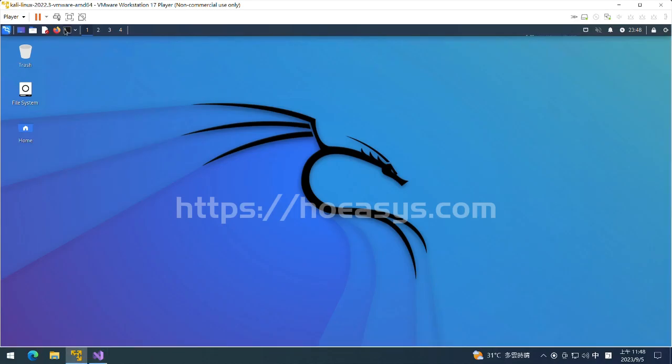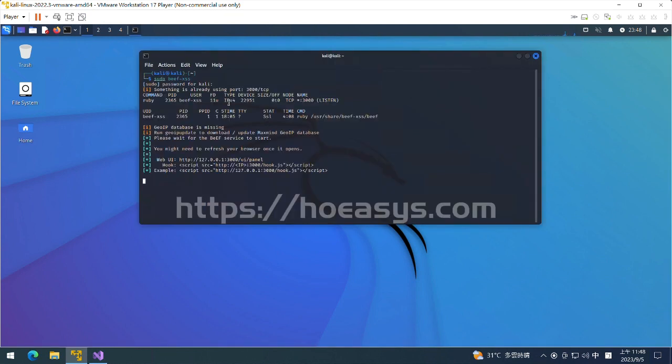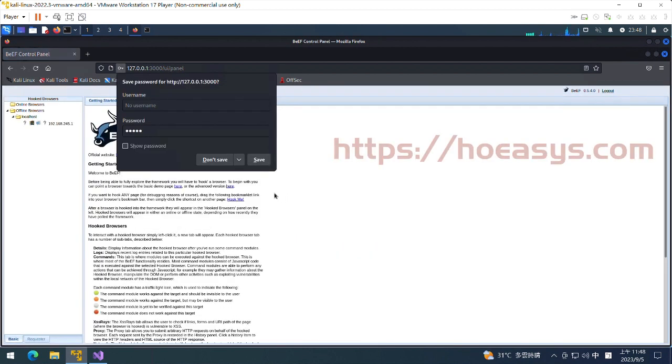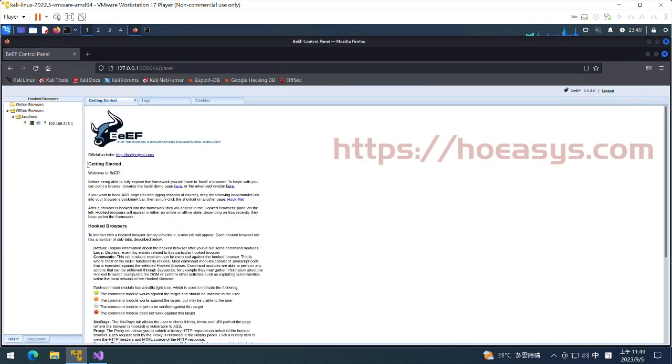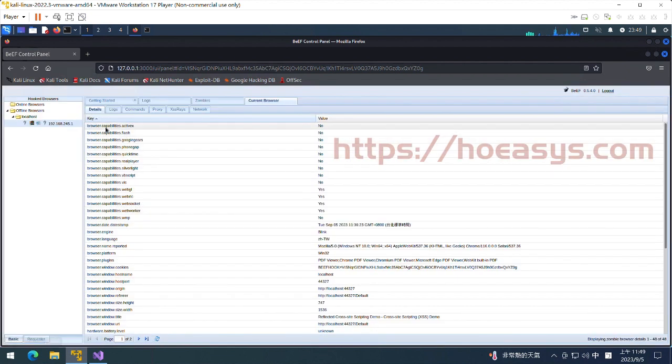First, I'll switch to the server where Beef is installed and use the terminal to launch Beef. The console program will open the Beef web platform. After entering your username and password, log into the Beef web platform. Since Beef has just been started, there are currently no online browser connections. I will begin by deleting the connections of the offline browsers.